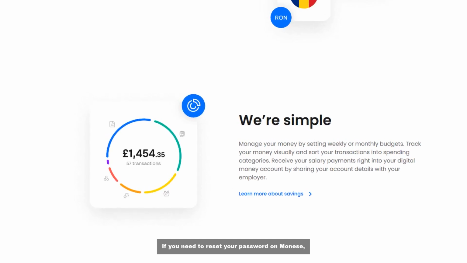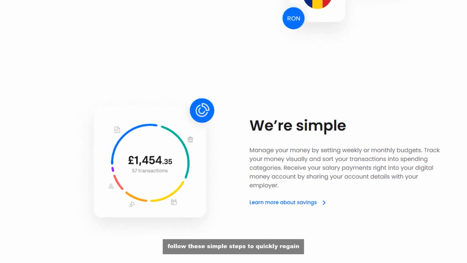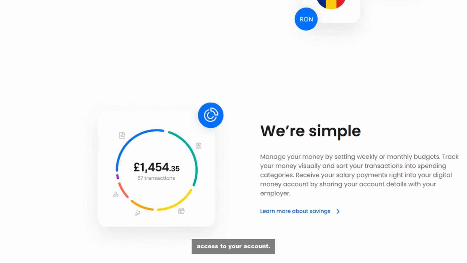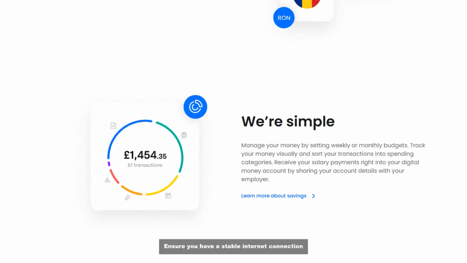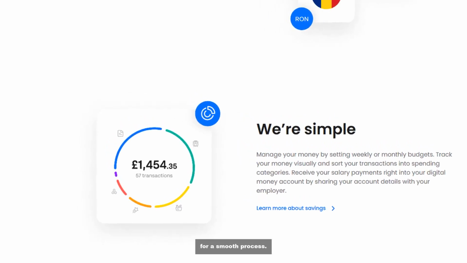If you need to reset your password on Monese, follow these simple steps to quickly regain access to your account. Step 1. Open the Monese app. Launch the Monese app on your mobile device. Ensure you have a stable internet connection for a smooth process.